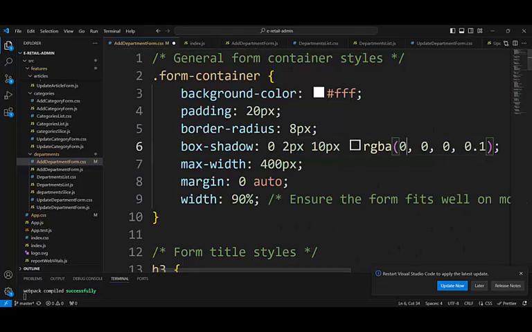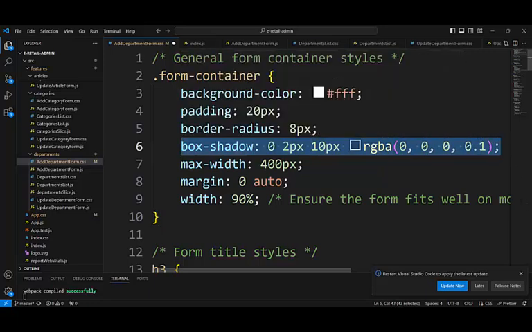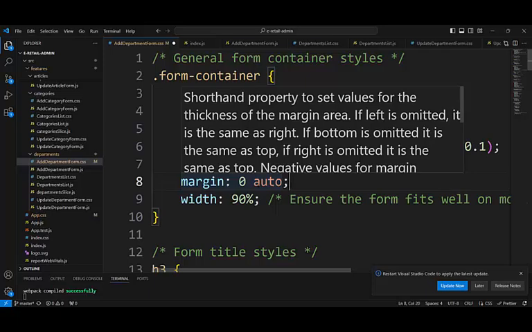You can experiment with the number and ask ChatGPT: copy it, for example with Control C, go to ChatGPT, and ask it to explain with some example. Max width, margin: this combination of 0 means top and bottom, when we have two values.